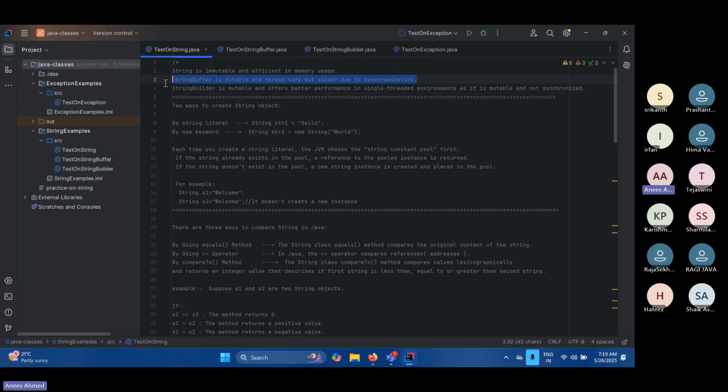Synchronization means what? Multiple threads can access your string object. Suppose that threading concept I'll tell you later. As of now, just remember it in your mind. So StringBuffer is synchronized.